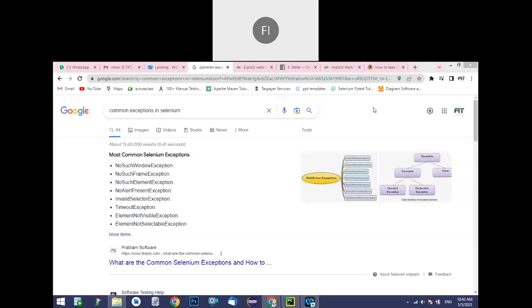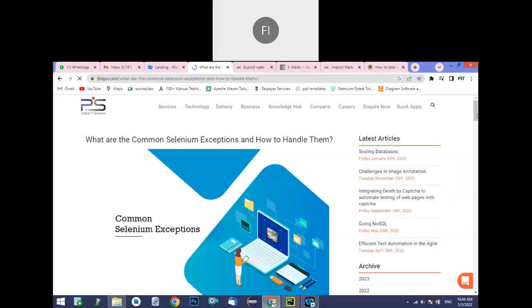Basically, to avoid such exceptions, we generally use waits as well as exception handling, that is try except blocks. First I will tell you about the most common Selenium exceptions, then we can go with the waits concept. I hope you are able to see my screen, right?